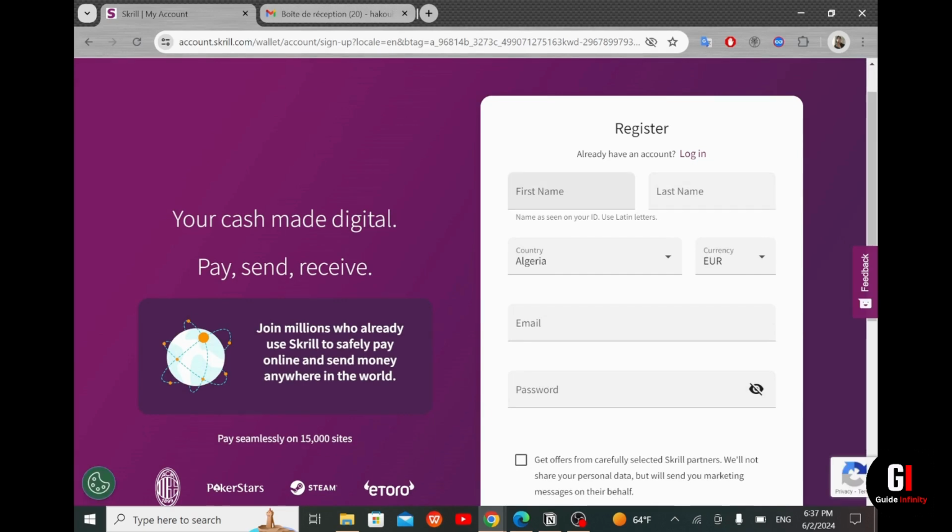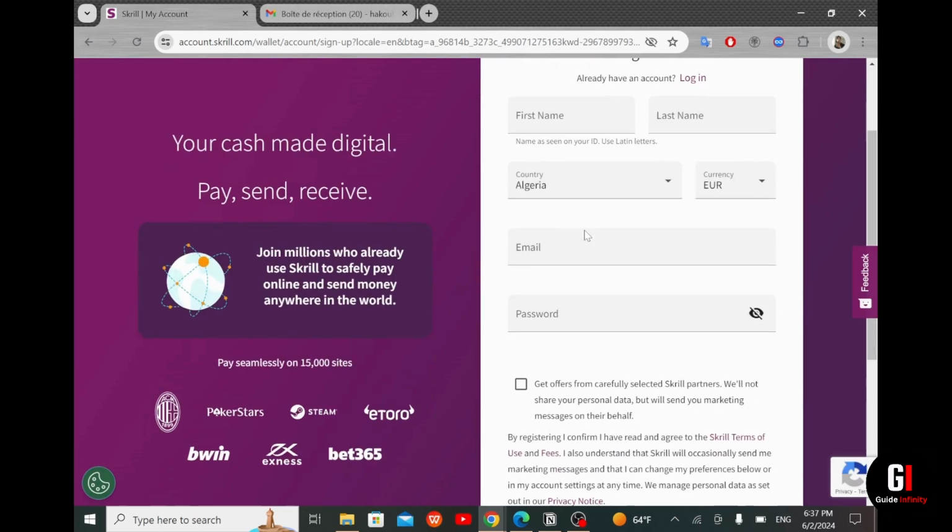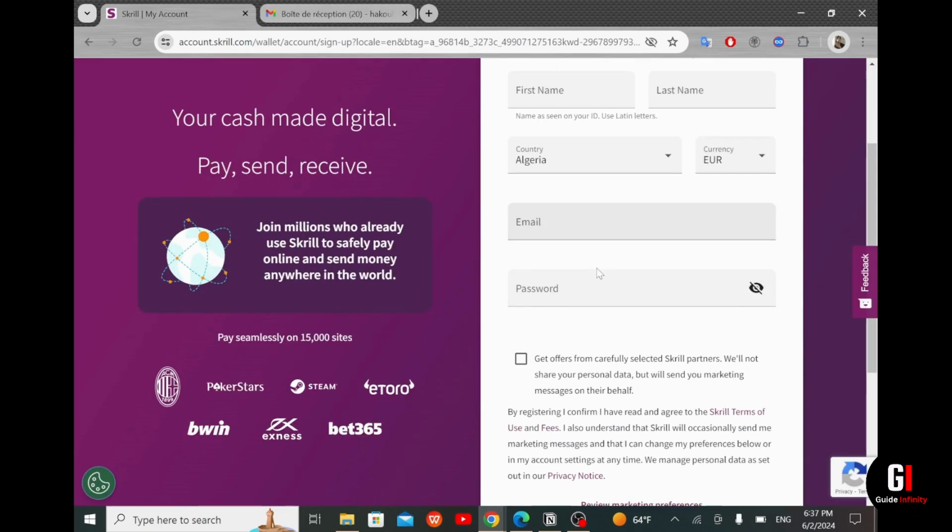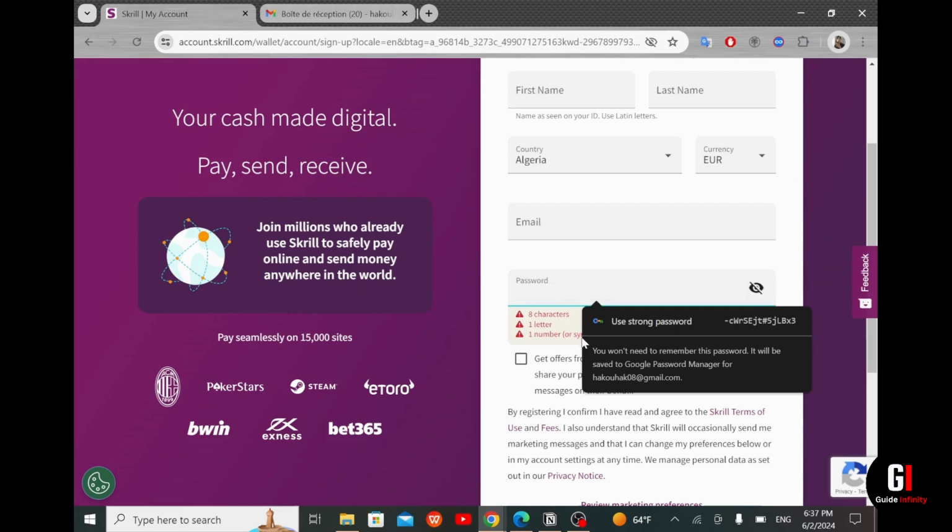Start by entering your first and last name, and then your email address. But make sure to use an email address that you have access to, because you will need to confirm it later. Next, create a password.